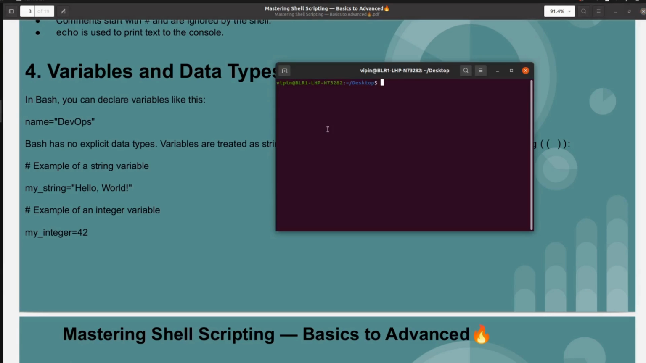So let me jump to the terminal here. I am under the Desktop directory, and let me create one file here with touch script.sh. Now we have to write something under this .sh file, so we do vi script.sh. Now we have to write under this file. We press I to start writing, and first we will define the shebang.